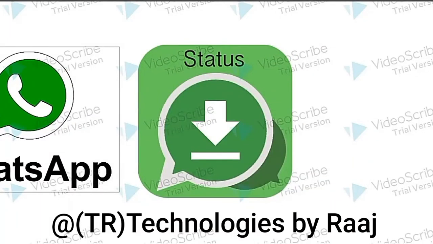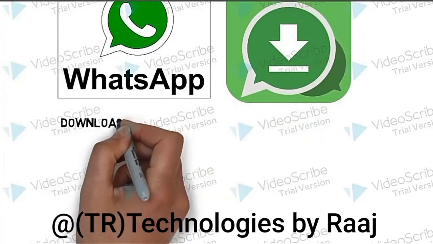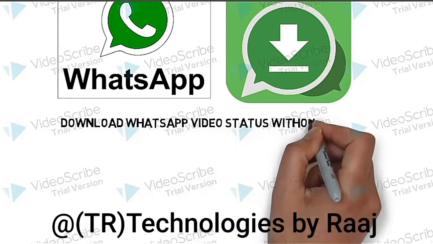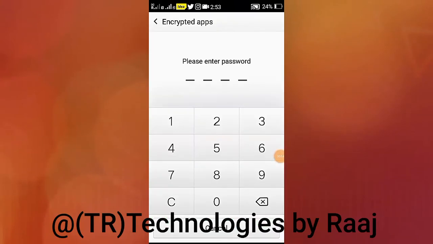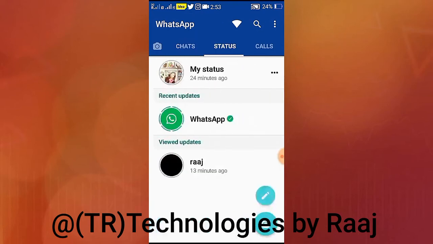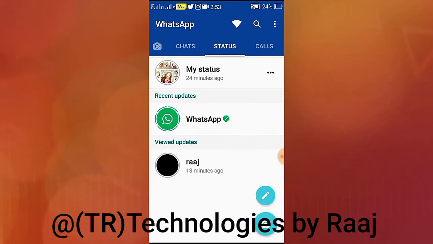Let's see how to copy WhatsApp video statuses without any application. Now we need to open WhatsApp. Now look, here are our friends' statuses. Choose one of them and play.